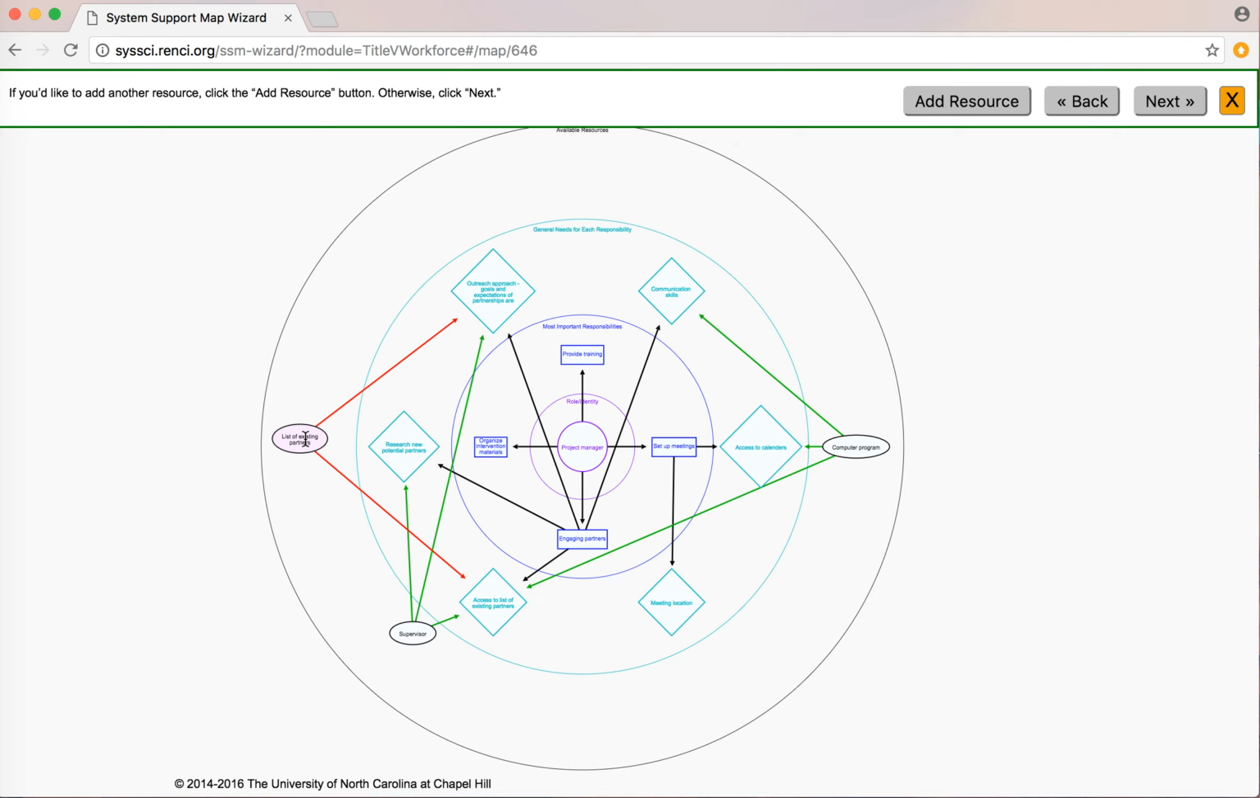One thing that's important is that we'd like to keep all of the resources in the resource ring, and that's relatively easy because each of the rings has a shape that goes with it. So in resources the shape is an oval and a color as well, so it's a black oval. In general needs we've got aqua rectangles, responsibilities are these blue rectangles, and then a role is a purple circle. So we don't want these in this ring or in this ring. We want to keep them in the ring that they correspond to.